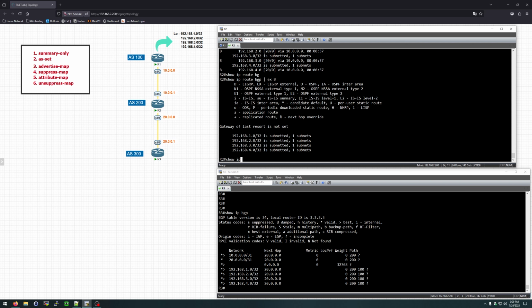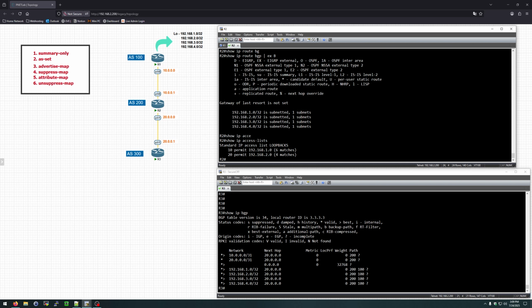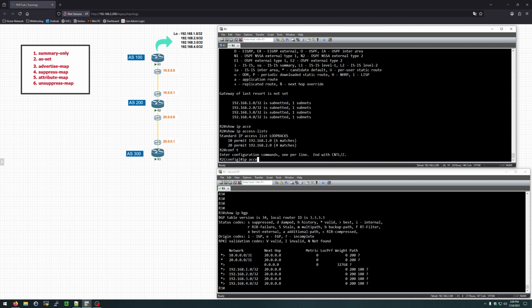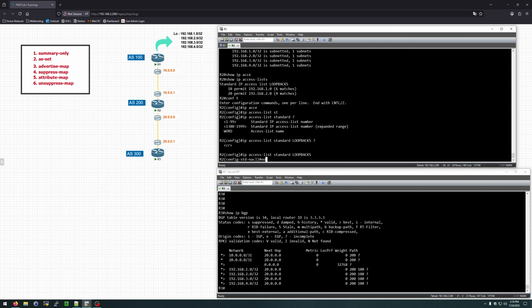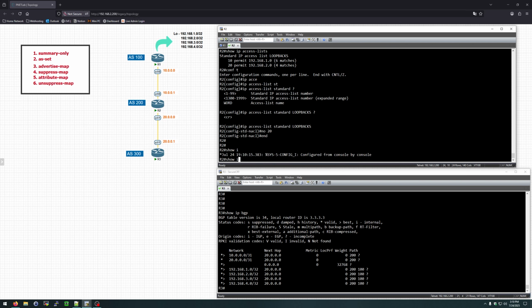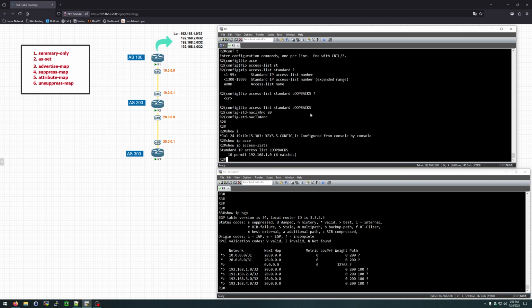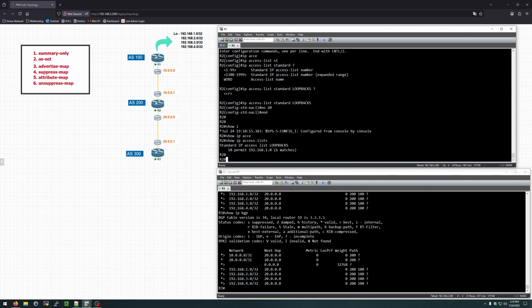So first of all, let me do show IP access list. So I do have these under my standard access list. Let me remove, I think, 2.0. So show IP access list. So what we will be doing now is we'll check if this is present in R2's table. If it is present, then only we will send summary route to R3. So you will see this in a moment.